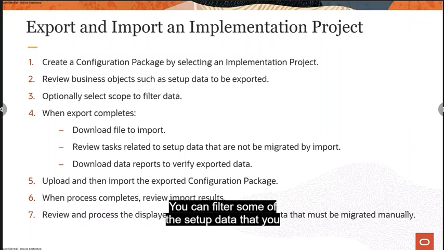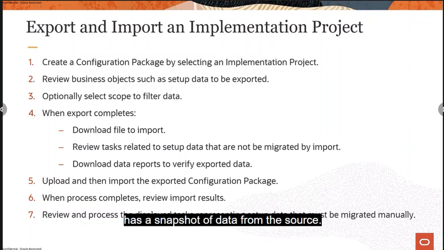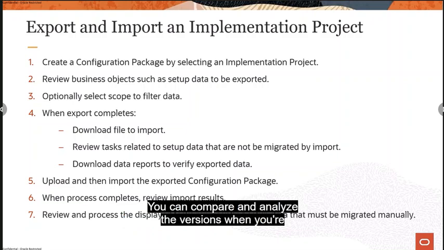While the package remains the same for each version, the setup data can differ. If you modify the data from time to time, then you may need to run the updated export process. Remember that each version of the configuration package has a snapshot of data from the source. You can compare and analyze the versions when you're getting ready to rerun the process.